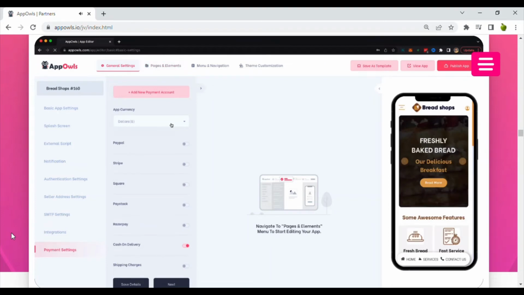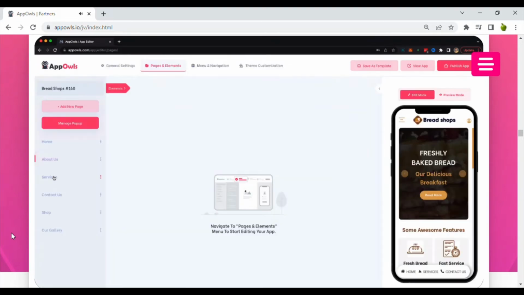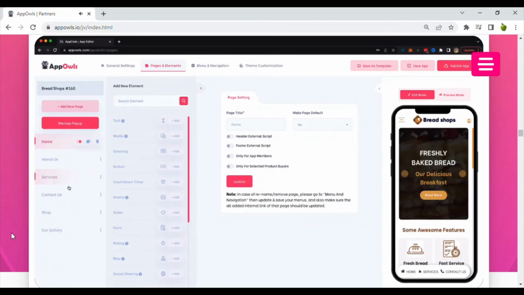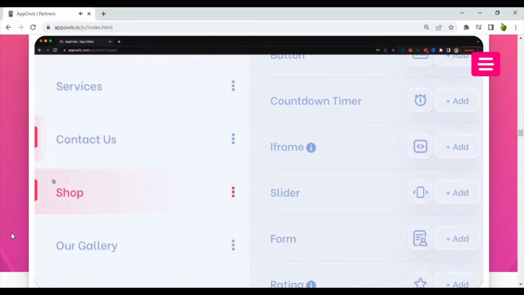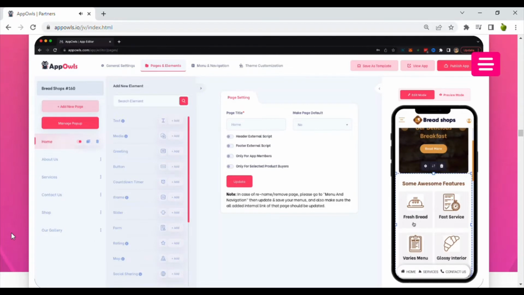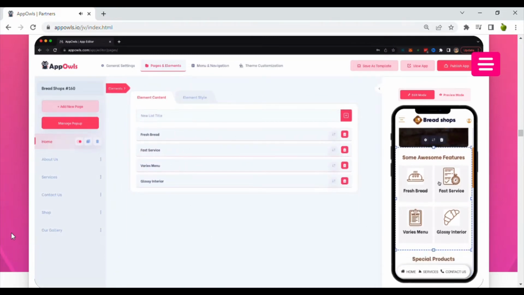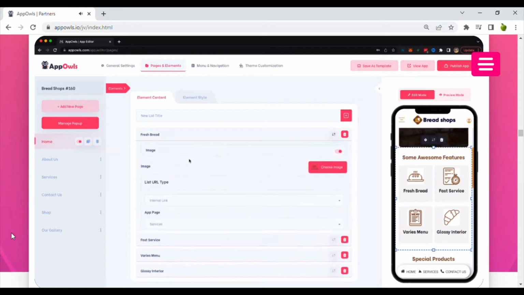Now move on to the pages and elements. This is where you can modify all the pages that have already been pre-created for you by the template. So as you can see, these pages have been pre-created for you. You can customize these pages as you like, or you can just select the WYSIWYG editor that we have on the app. So let's say I want to edit this section, so I'm just going to click on it and click on this little settings icon, and it's going to load up all the details about this section, and then I can just click on it and customize.